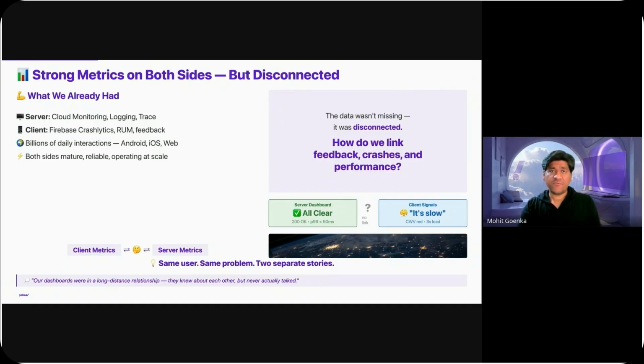We would have billions of daily interactions across our Android, iOS, and web applications. Both sides, server and client, are mature, reliable, and already operating at scale. Our issue is not that the data is missing. It's mainly the disconnection between server and the client. I'm going to talk more about how we link feedback, crashes, and performance together.